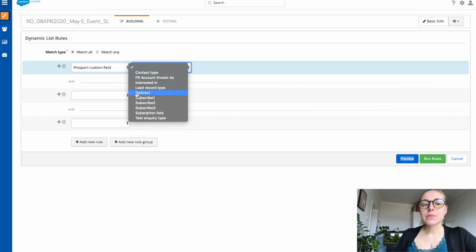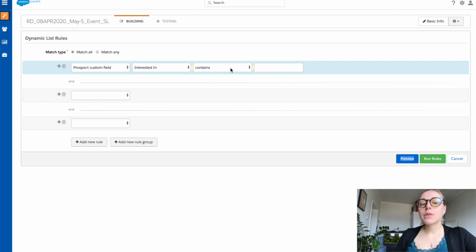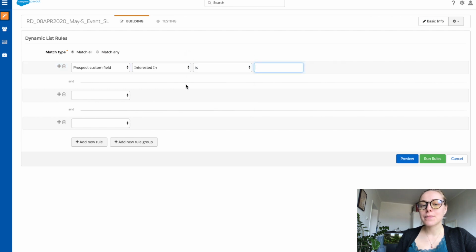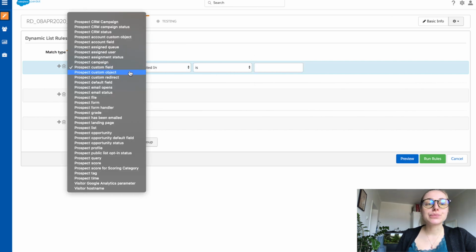Prospect custom field. Whenever we create custom fields in our org and they have specific values, either it contains, doesn't contain, is, isn't, begins with, ends with, is empty, is not empty, is greater than, is less than, is between. These are all the options that we get for a pick list. And if we select is, we can type in the specific value.